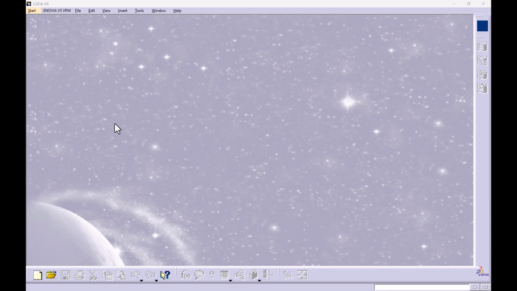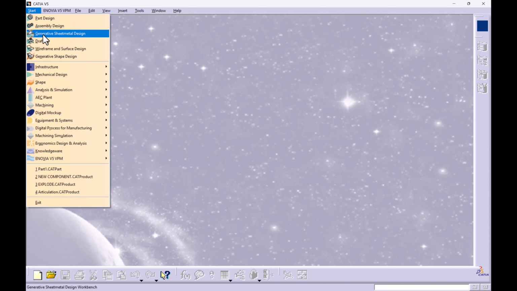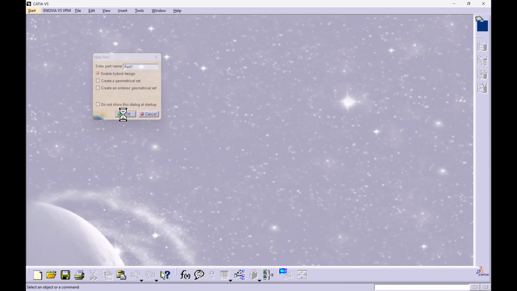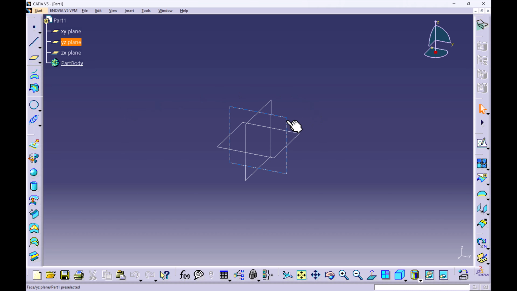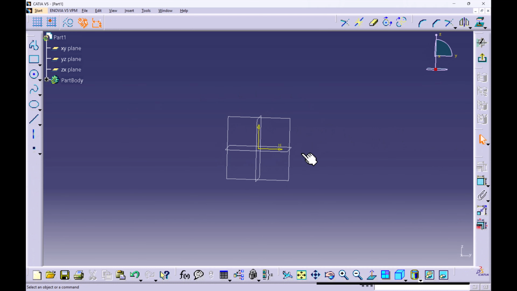In this video, we are going to make a helix and we'll use the sweep command, and that will take the center radius option. Let's see how to use it. So first we'll go to Start and take Wireframe and Surface Design and OK. Here we select one plane and click on the sketch icon.